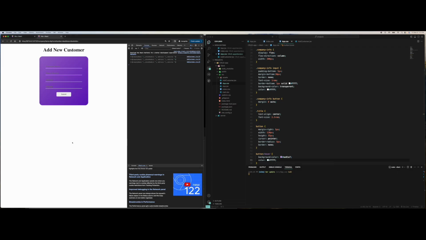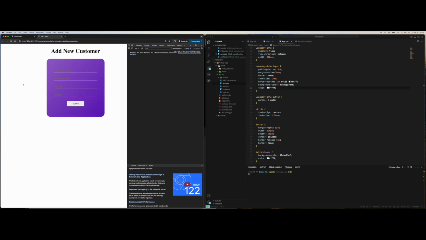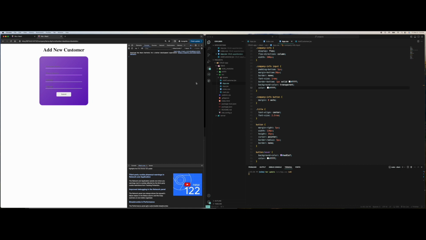Okay, so we hover over a button. There we go. Then also let's make our placeholders. They're not very visible, so let's just change our color for our placeholders because it's kind of dark.